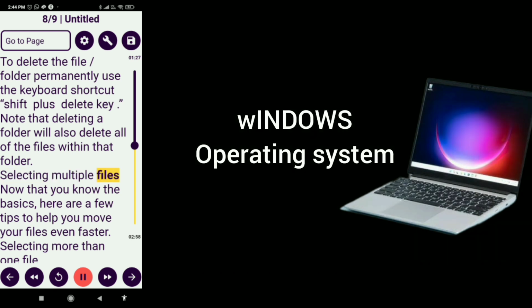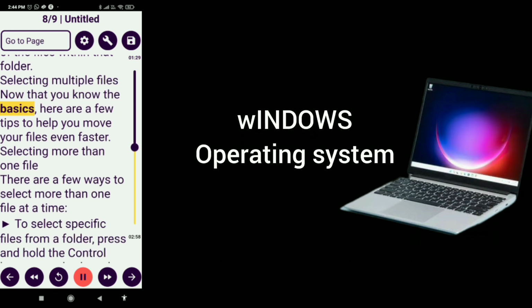Selecting multiple files. Now that you know the basics, here are a few tips to help you move your files even faster. Selecting more than one file. There are a few ways to select more than one file at a time.